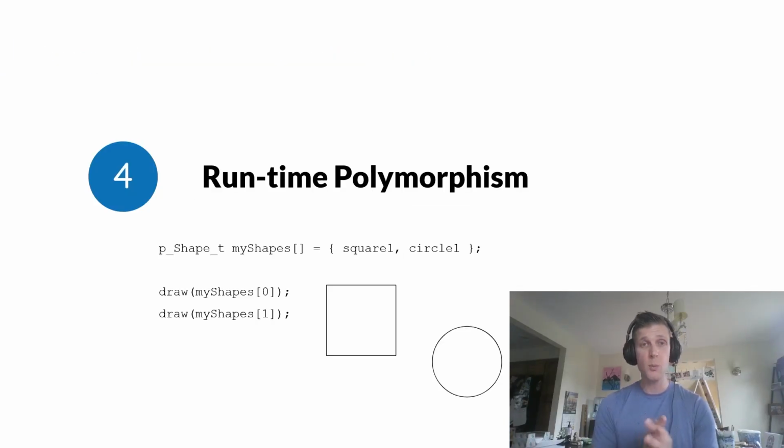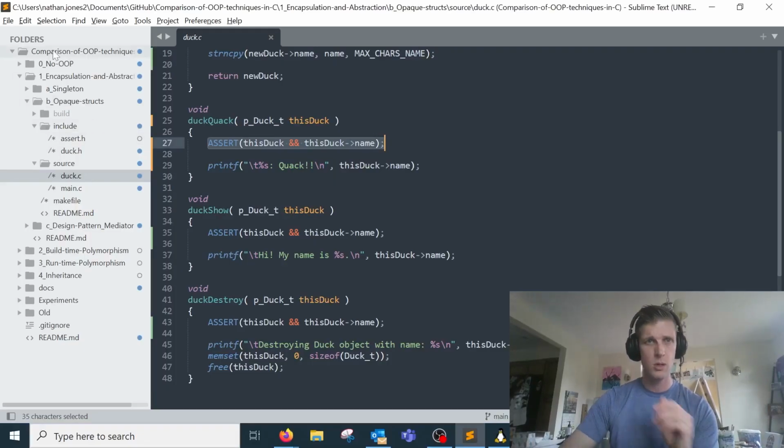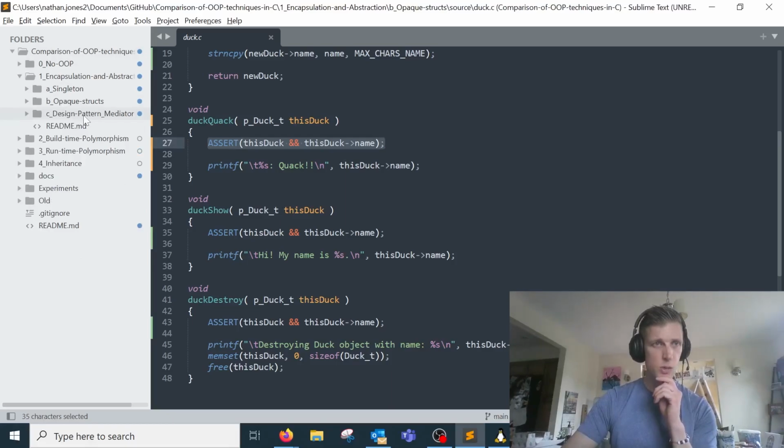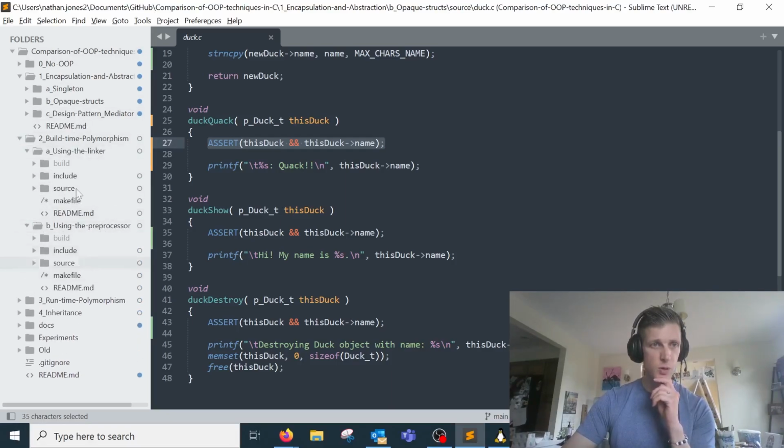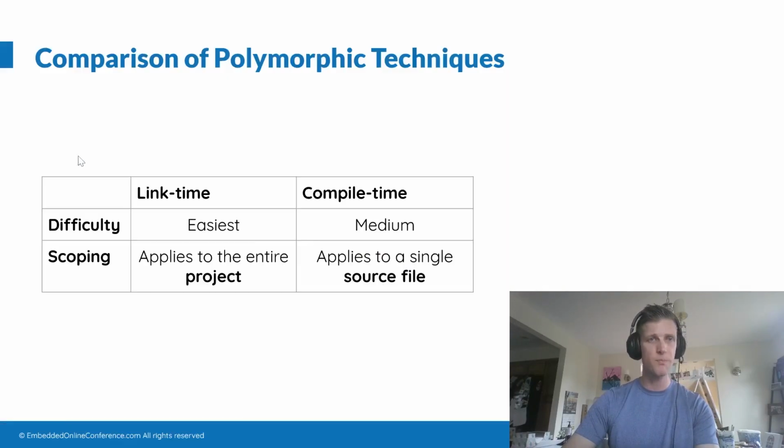Okay, let's look at runtime polymorphism now. And actually, the last thing I'll say about these is that if you go onto the GitHub, you will see two additional examples of using the linker and the preprocessor that show you how to use them for a little sample problem.